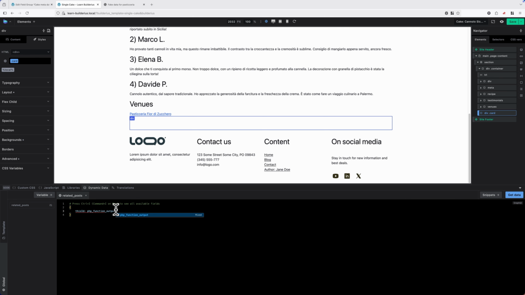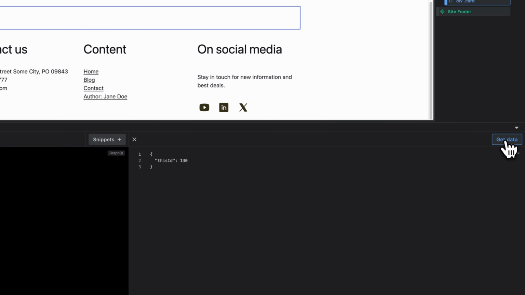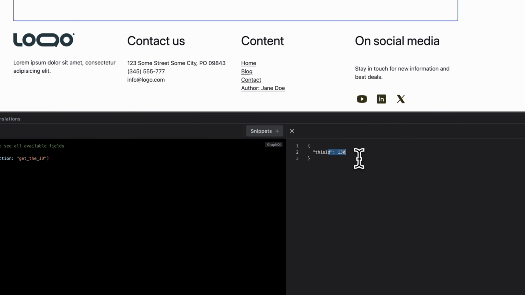So first thing, I have to get the ID of the current post. One of the methods available is PHP function output. And I'm using getTheID function here. Now click on Get Data to control how it works. I have my ID now.